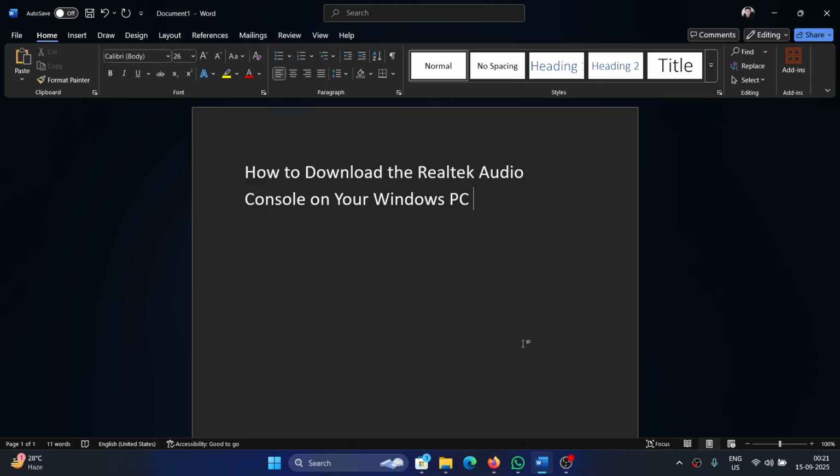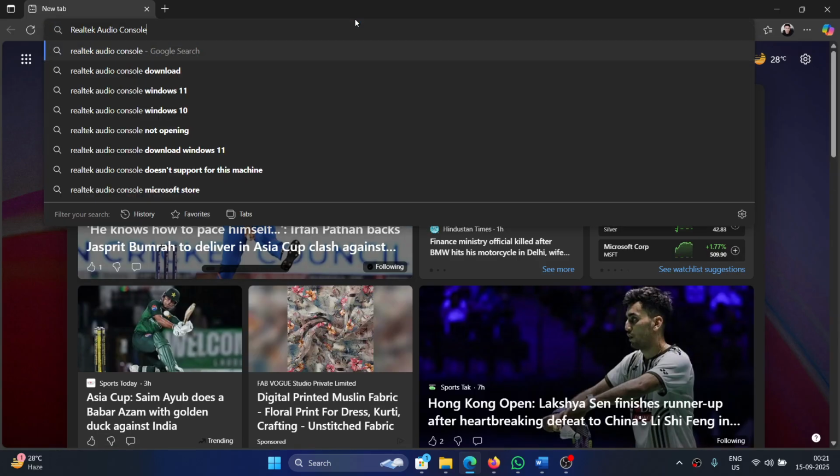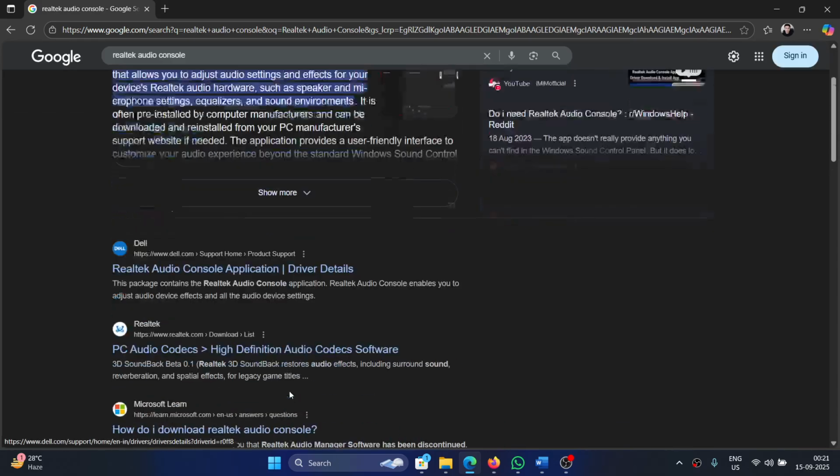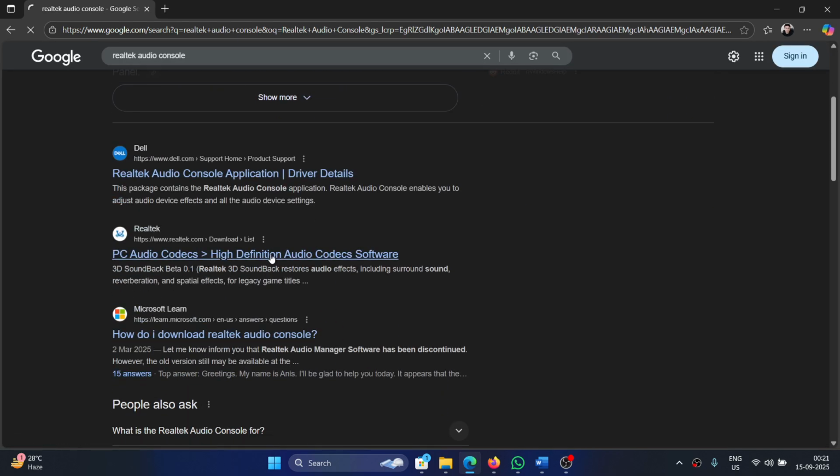Hey friends, if you wish to download and install the Realtek audio console on your Windows PC, then please watch this video. I will guide you through the process. So search for Realtek audio console in the browser search bar and then go to the Realtek website to download it. It's a pretty heavy software.